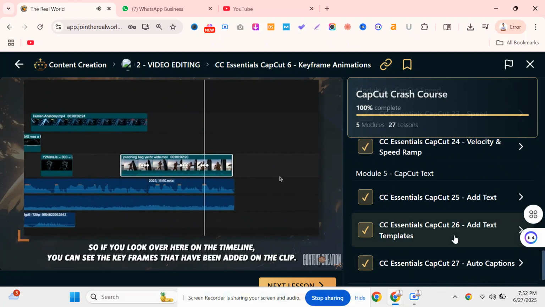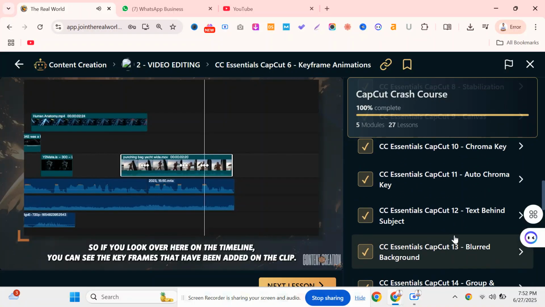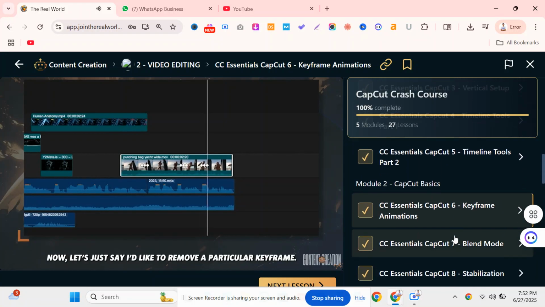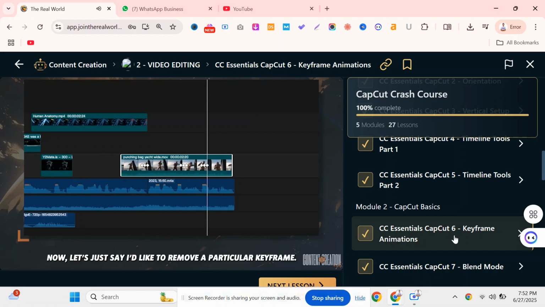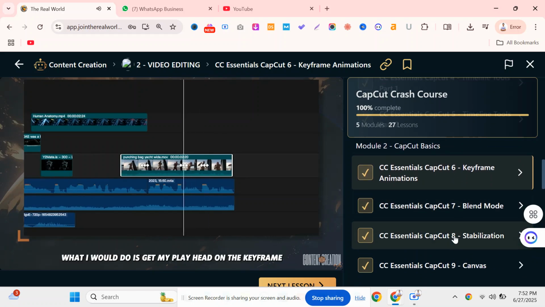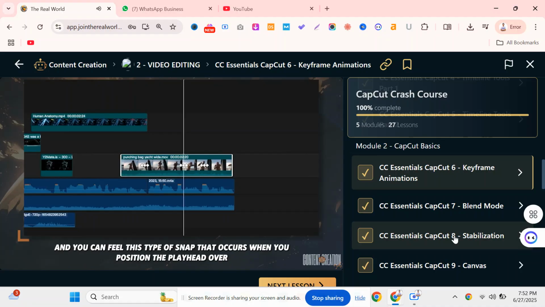So if you look over here on the timeline, you can see the keyframes that have been added on the clip. Now, let's just say I'd like to remove a particular keyframe. What I would do is get my playhead on the keyframe, and you can feel this type of snap that occurs when you position the playhead over.